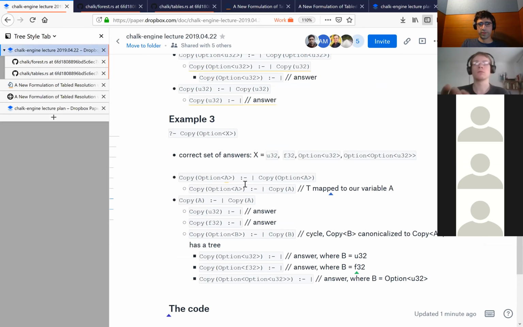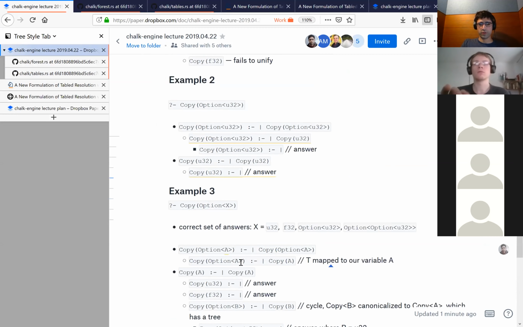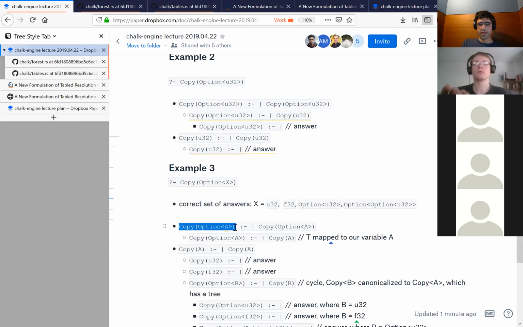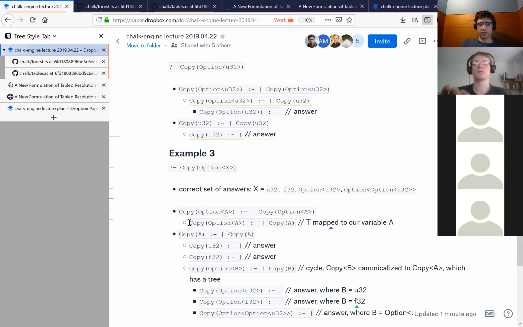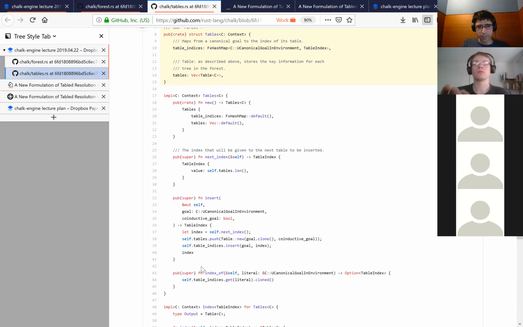So if we come back up here, the canonical goal would be like one of these, or here a copy of option A, something like that. And that's how we detect if we already have a table for that goal. We can find the index. Otherwise, well, there's even an operation probably somewhere here. I don't know. Anyway, and then there's just a vector of tables.